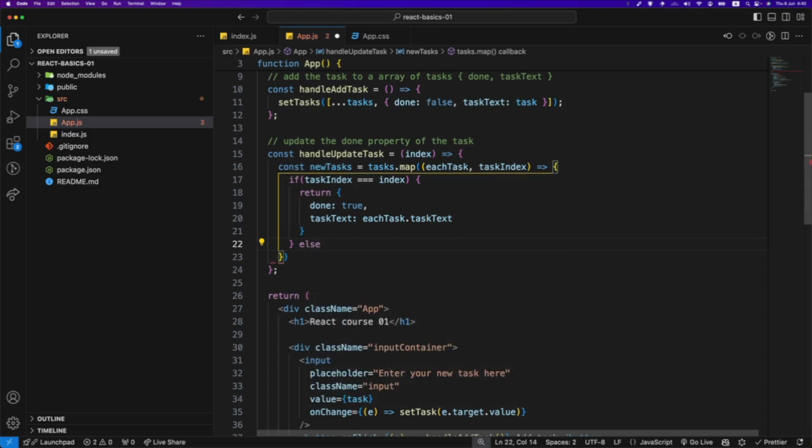But if it's not the task that we want to update, we just simply want to return each task. Okay, I'm sure this is quite confusing, guys, but let's just see the result, and I'll try to explain more in depth about what's actually going on.